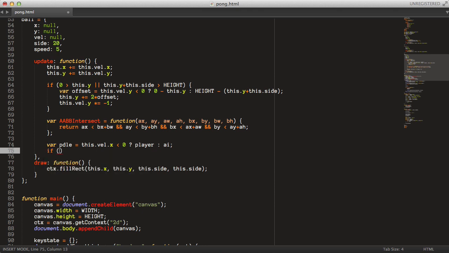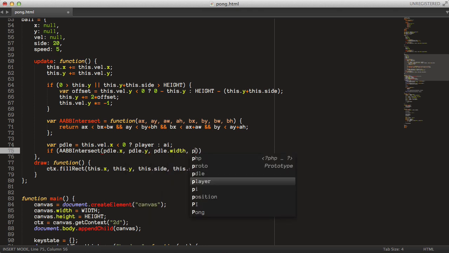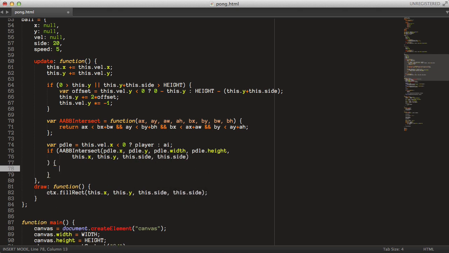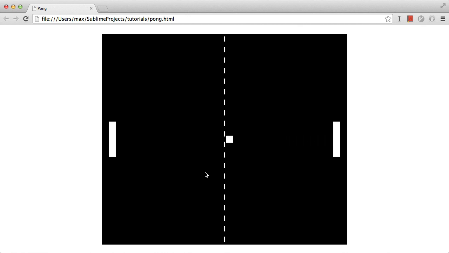And then we can just say if AABB intersect of the paddle.x, paddle.y, paddle.width, and paddle.height, so if that intersects with the bounding box that is this.x, this.y, this.side, and this.side, like that, then we just want to mirror the x velocity, like that. And for now, the ball should be bouncing back and forth between the paddles. And if I miss the paddle here, the ball should be going out of the canvas.